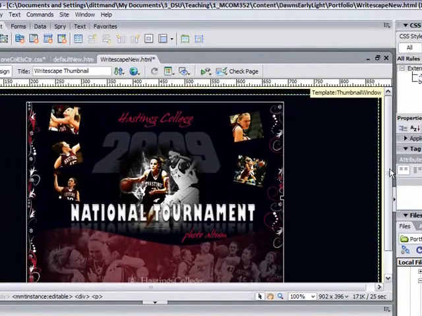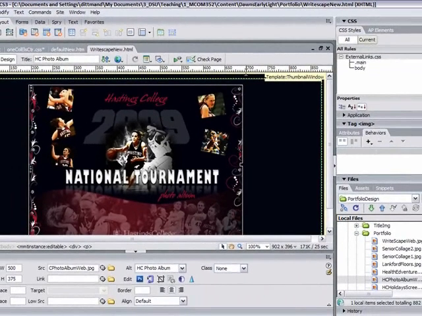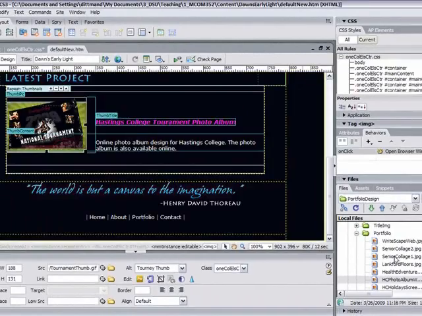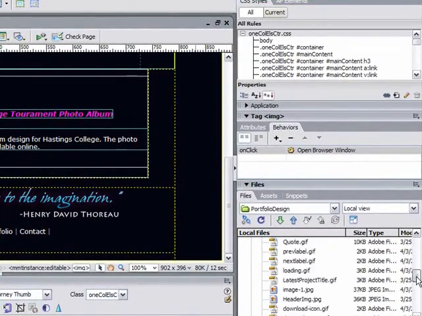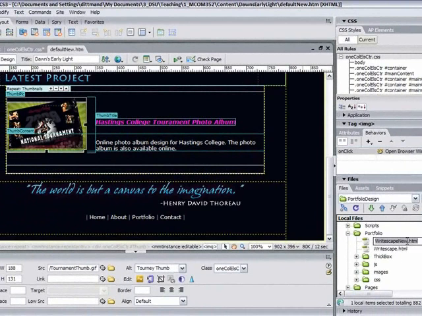Okay, there we go. So now I'm going to go ahead and save this. I'm going to do a Control S and save it. And I actually want to change it to HC Photo Album. And then I also need to rename it because it is not my Rightscape. Hopefully that doesn't confuse you at all.